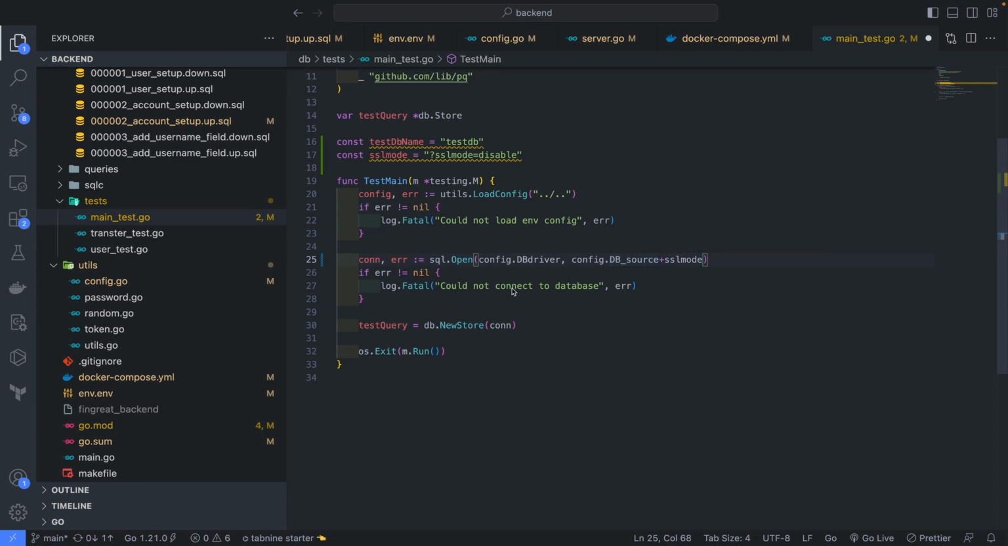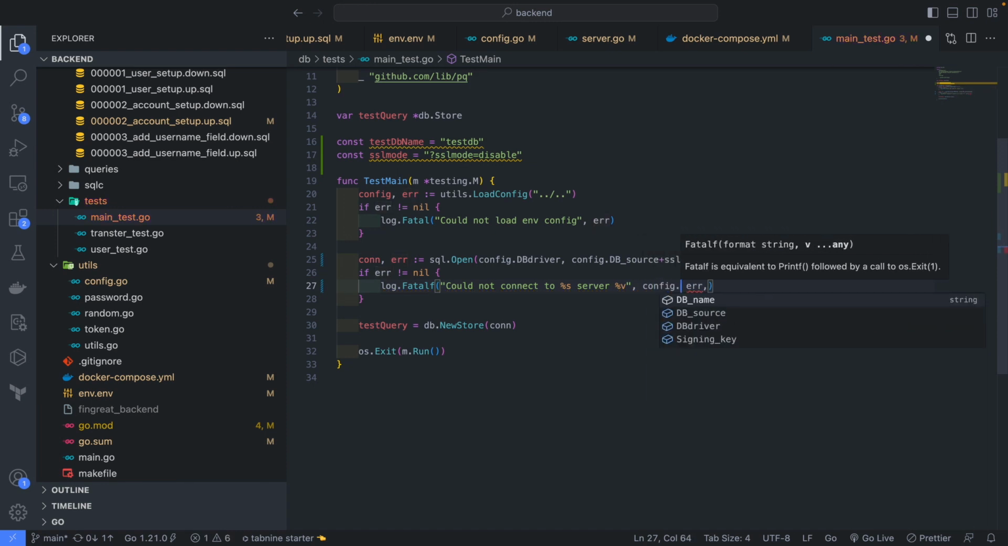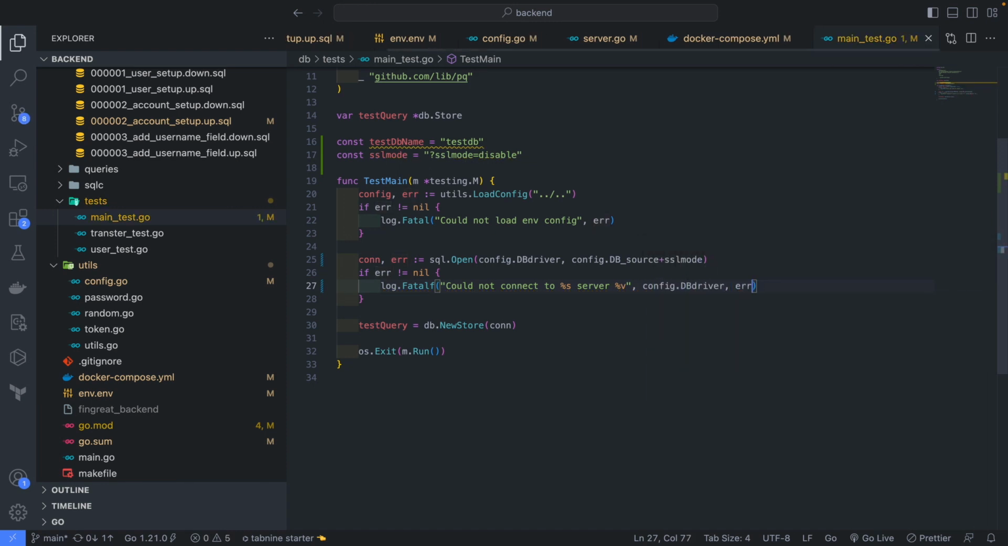So here this is going to change from could not connect to database to could not connect to Postgres server. Or we could actually make this a little bit efficient by changing this to fatal F. Then now we can have this as %s and this as %v. So that means we need to specify two information. So the S is going to be the driver, the DB driver itself, and we can get that from config.dbdriver. And the V is going to be the error. Okay, so I think that's much more like it. So this is going to make the information customized.